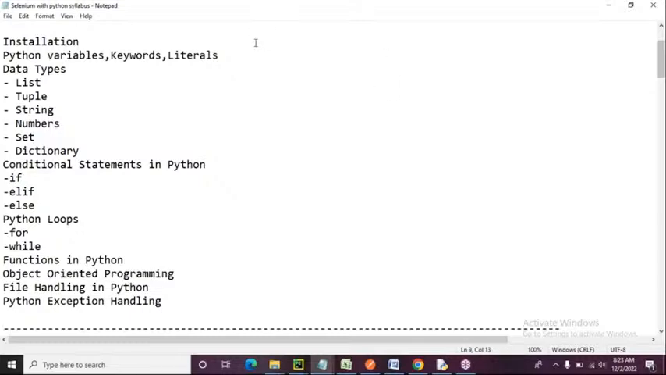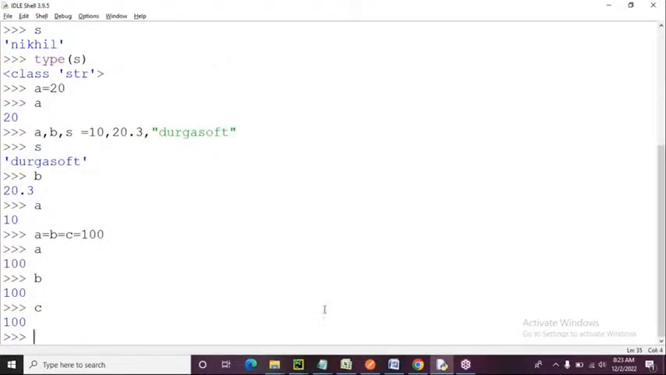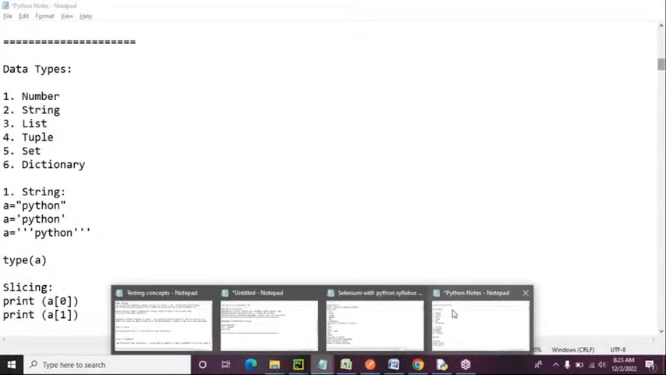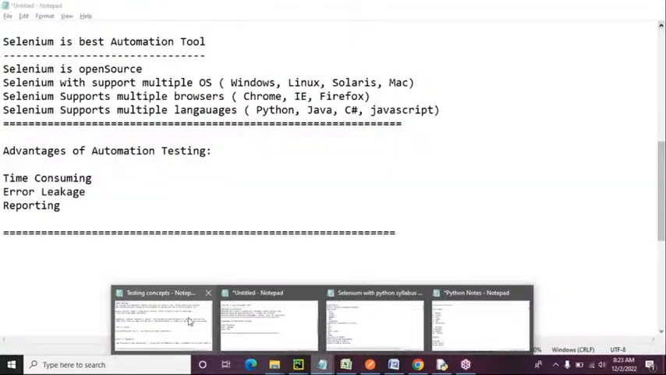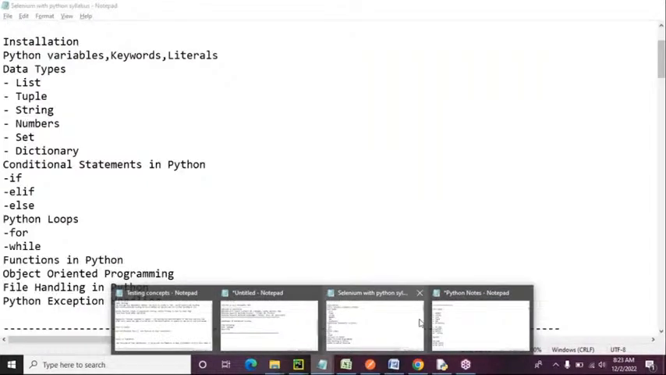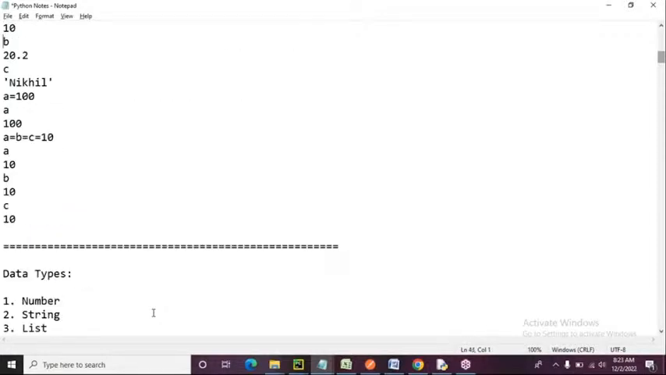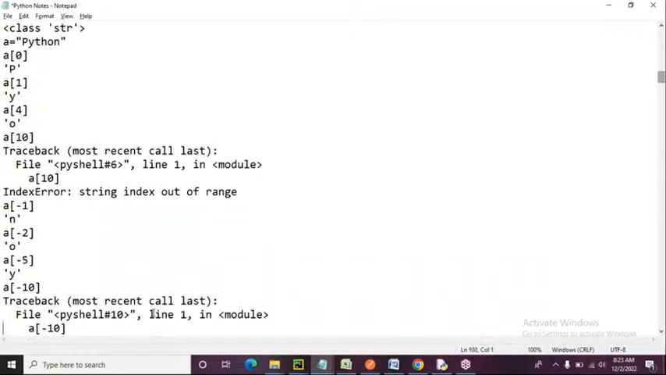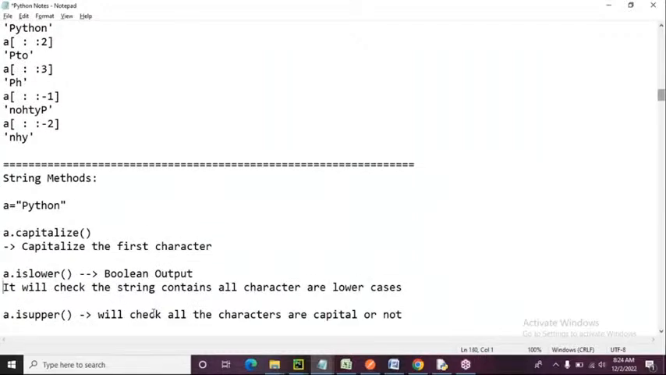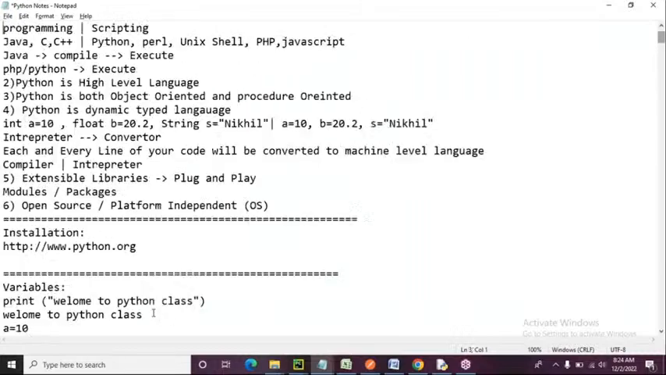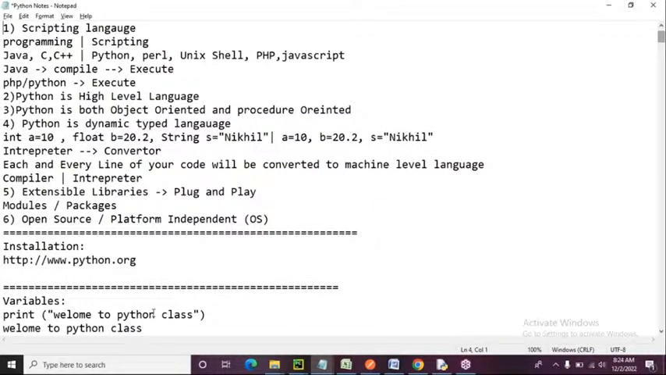Now we have seen the basic Python variables yesterday. There are important things we have to understand: keywords, literals, and identifiers. These things are very important. What is meant by keywords? What is meant by literals? What is meant by identifiers? Let me help you understand what these are.